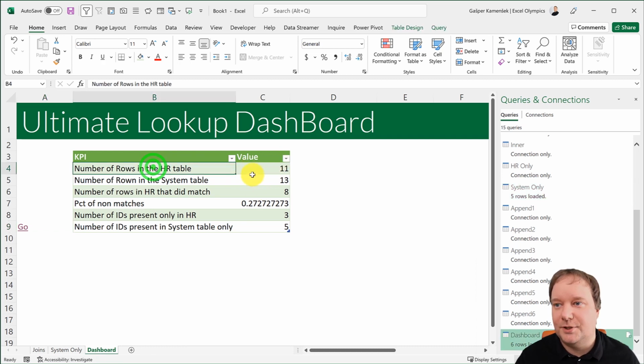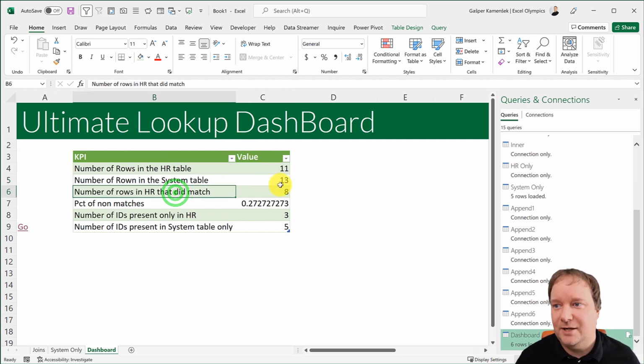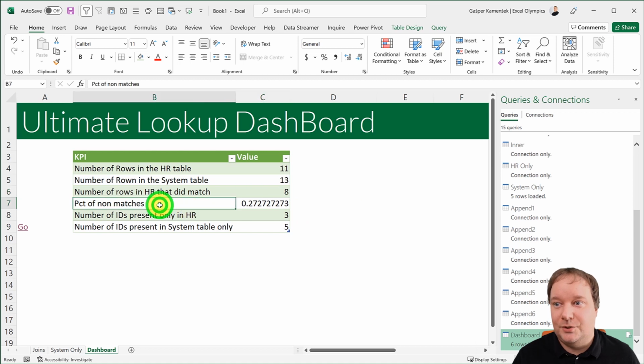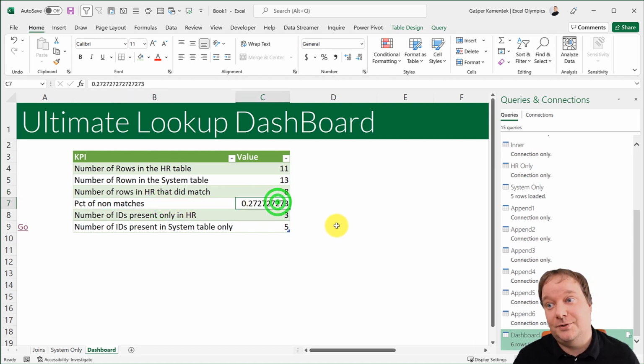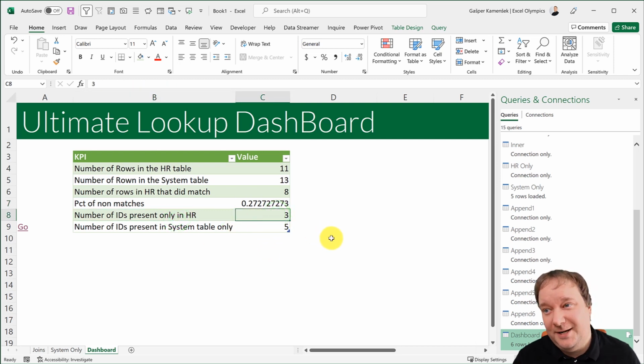So these were the numbers I started with. The systems table has more. There could be more employees through the years, of course. So how many did it match? Oh, only 8 out of 11. That's not good, right? The percentage of non-matches is quite big. So number of IDs present in HR only: 3.